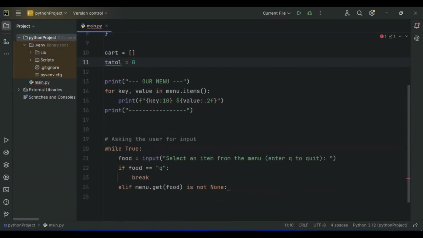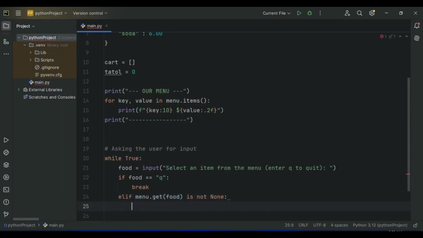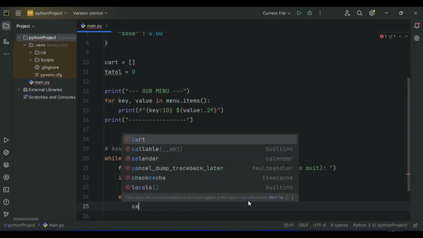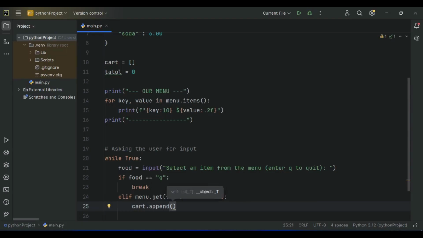Now we're going to start storing the inputs collected from our user inside of our empty list right here. If the item he selected is available inside of our menu, which is exactly what this condition is checking, then we should store it inside our cart. Otherwise, we should discard that. So let's come down below and start putting our input inside of our empty list called cart. I'm going to say cart.append, and we're going to append the food.